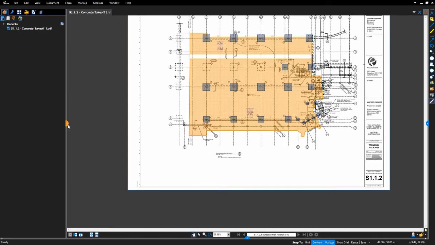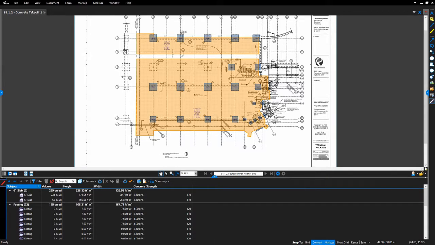I have a drawing of a foundation plan for an airport, and on this drawing, I already have some concrete slab takeoffs created, as well as a number of concrete footing takeoffs. You can see they are all listed with the volumes of concrete calculated in the markups list, with subject lines set to either slab or footing.